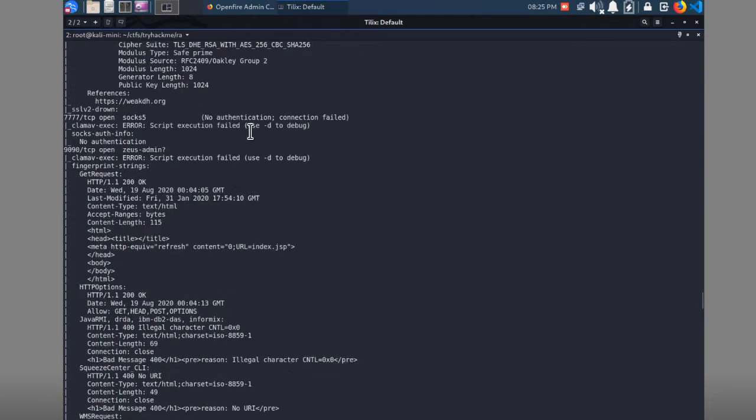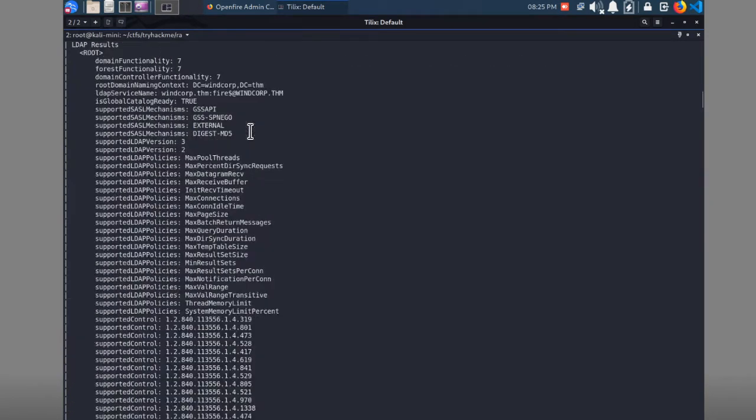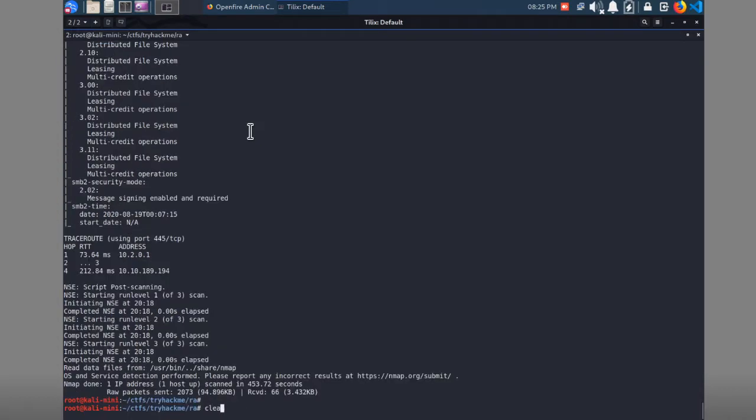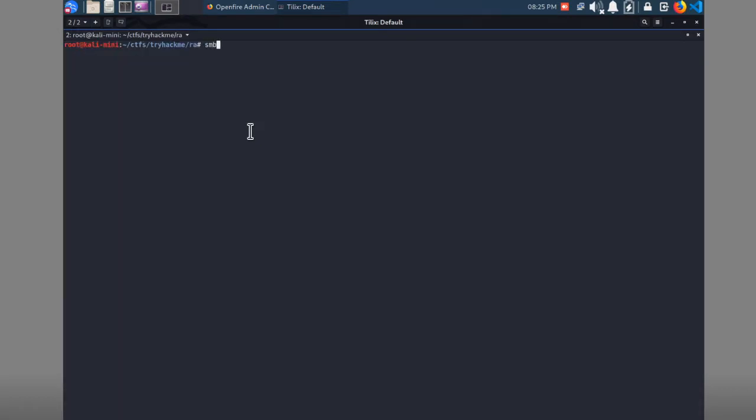All right, so we saw SMB open, and the first thing you kind of want to do with an SMB port is do SMBMap. So we'll do this. We'll do SMBMap, we'll do corp.thm. Again, that's going to resolve to that IP address. We don't know a username or a password yet, so we're just going to do anonymous. We'll see if that comes up with anything.